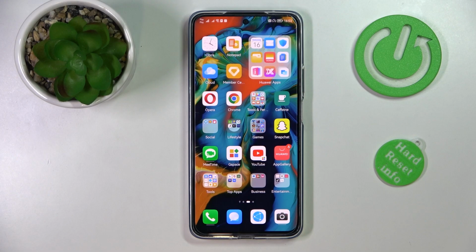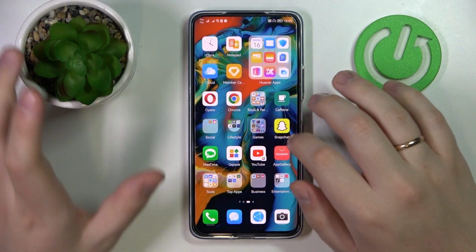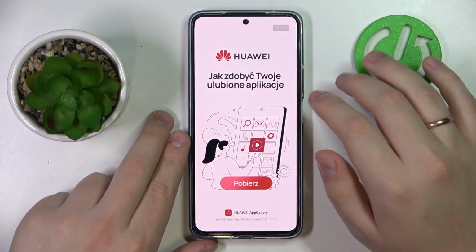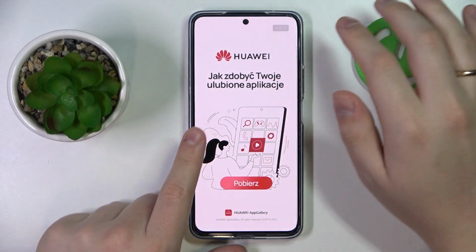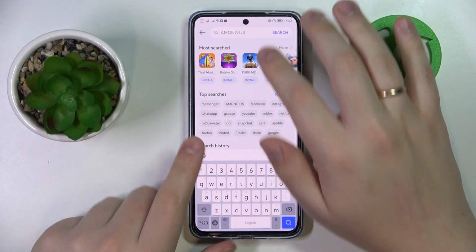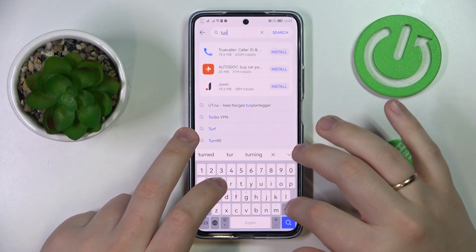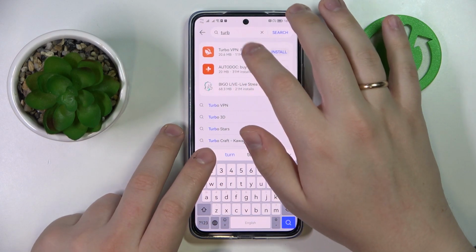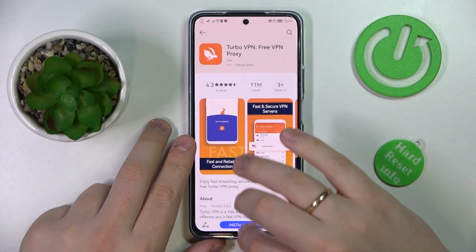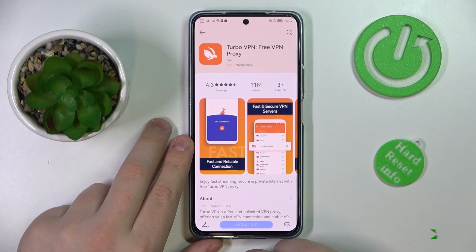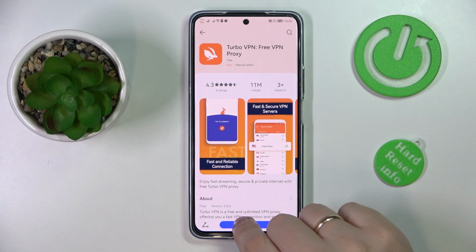So first of all, make sure that your smartphone is connected to the Wi-Fi, then launch the app gallery. At the search bar, you gotta type in TurboVPN. TurboVPN, that's the app that we're looking for, so let's go ahead and install it. Now let's go ahead and launch it.